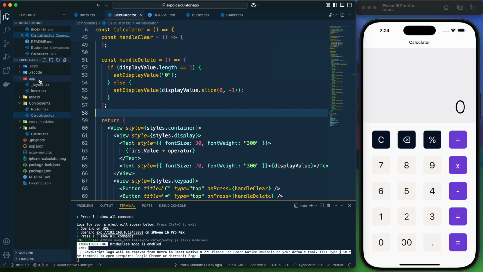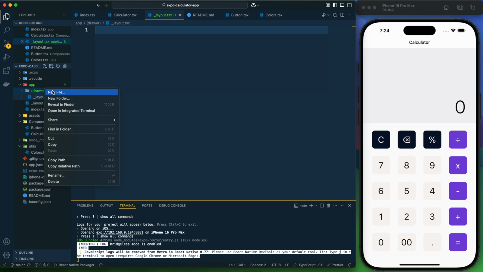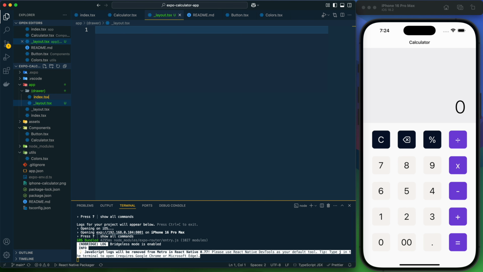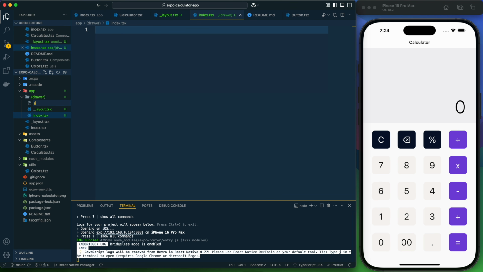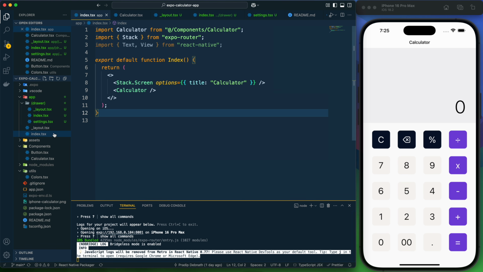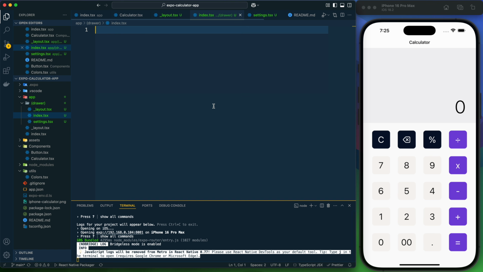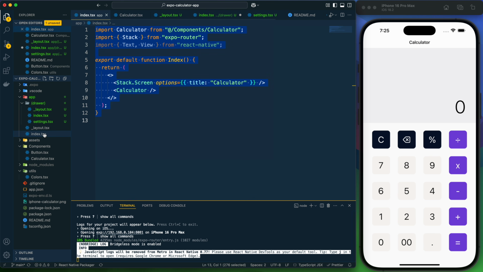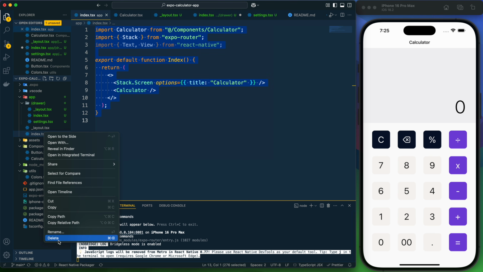To implement that, here within the app directory I need to create another directory called drawer, and within the drawer I will create layout.tsx first, and after that I will create index.tsx, and also I will create a settings.tsx file. So these are the three files, and now let me get the code from this main index.tsx. I will copy this code and let me paste it here, and we don't need this index. I can delete it.